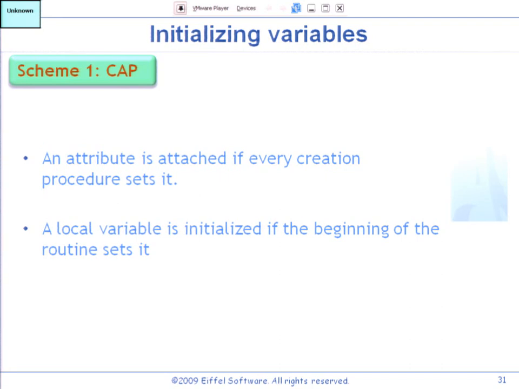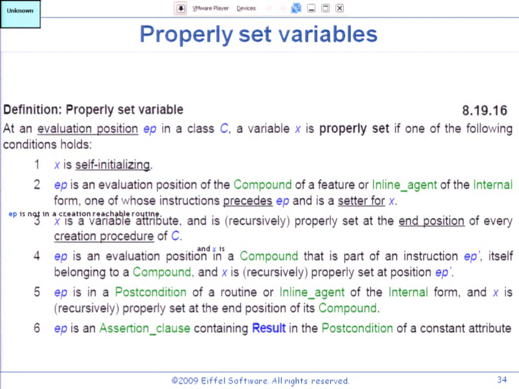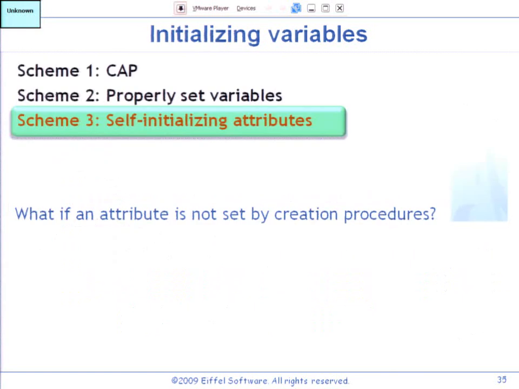So we have given rules for, let's say, an attribute. An attribute is attached if every creation procedure, that is to say constructors in C#, is setting it. If you don't set it, then the compiler will trigger an error, and it's going to be a compilation error. A local variable is much easier because it's normal flow analysis. So if it's set before access, then it's considered to be a valid type. Here are more complex rules about what it means to be properly set.